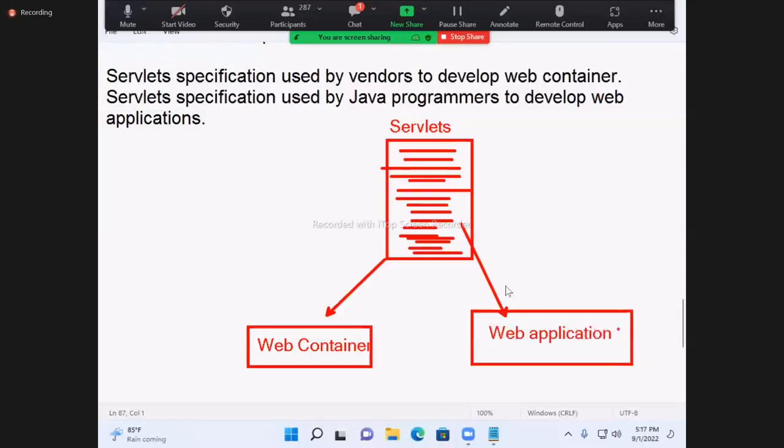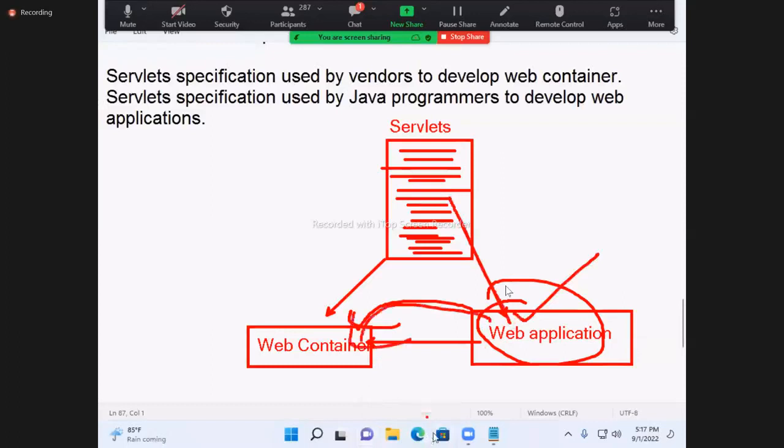Then this application you can run in browser, web container. So this application runs in this container. But according to these rules and guidelines, if you develop, then only it will run. Otherwise, it cannot run. That is the reason this specification, rules and guidelines are required for us. Now, if you develop in your own style, will this container understand? No. That's why you have to follow the rules and guidelines.